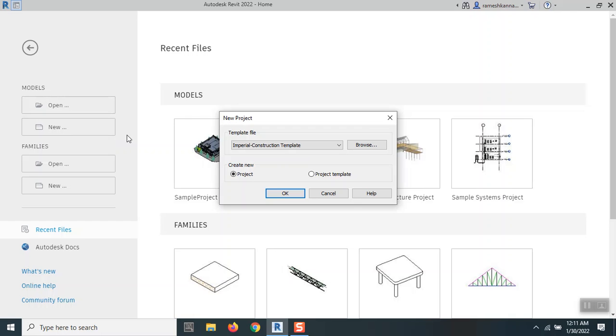Before that, it asks me a few important things like the templates that I'm going to use. That's a very important thing. The default templates are given here in the drop down: the Imperial construction template, the Imperial architectural template, the Imperial structural template, and the Imperial systems template. These are FPS systems or non-metric systems, or you can even call them non-SI standards. Other than that, we have a metric construction template, metric architectural template, and metric structural template. I generally take the metric construction template.